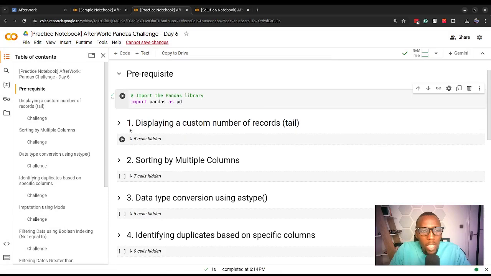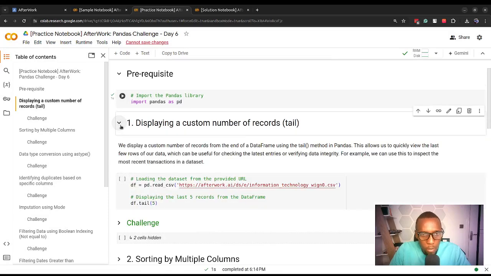Once we do that, the first concept that we're going to be learning is how to display the last 5 records within a data frame. In order to get an idea of the last few rows of our data, it might be helpful to ensure that we understand the last entries in the data set that we have.